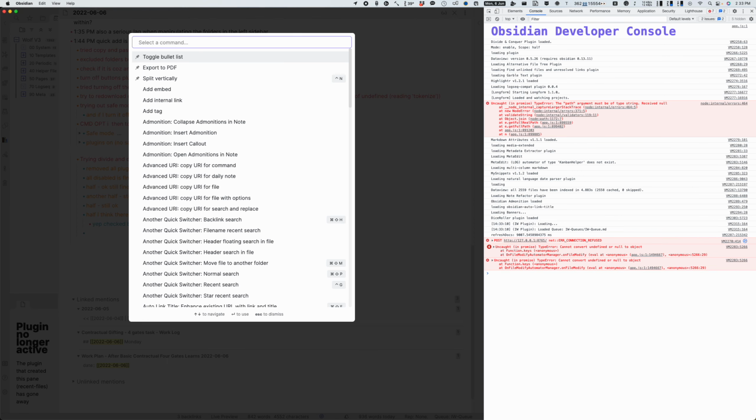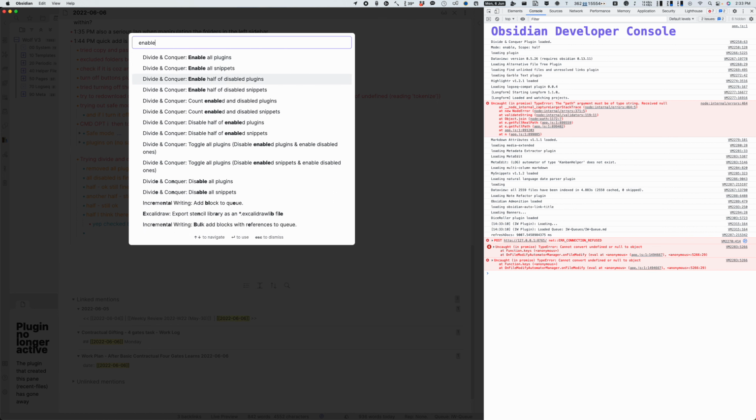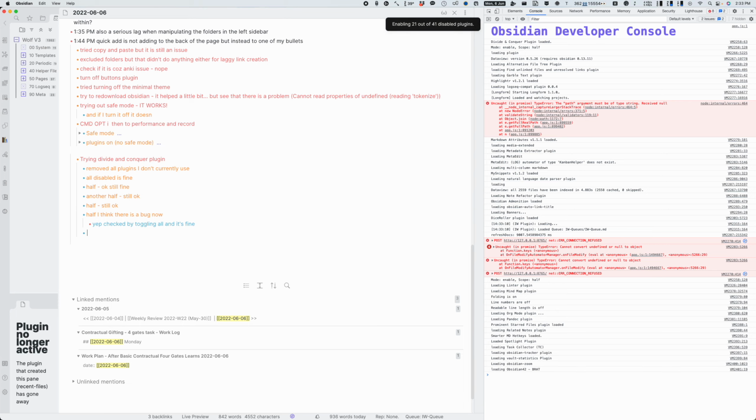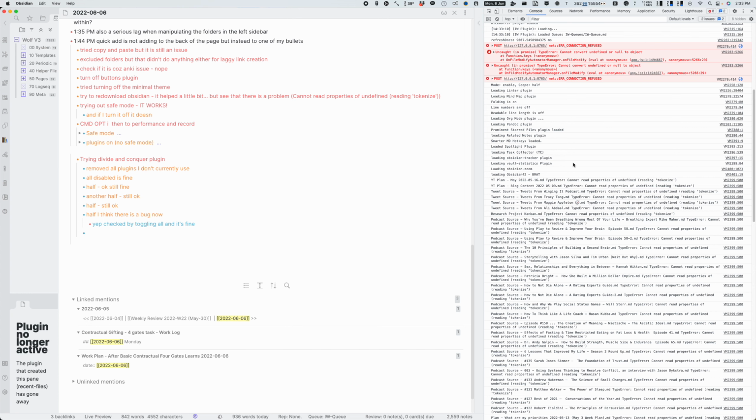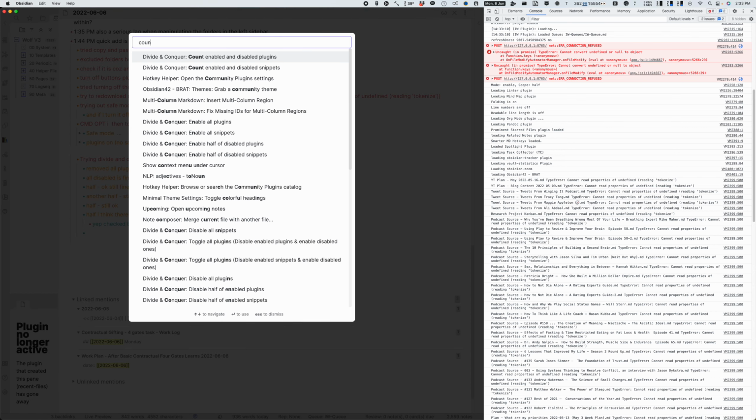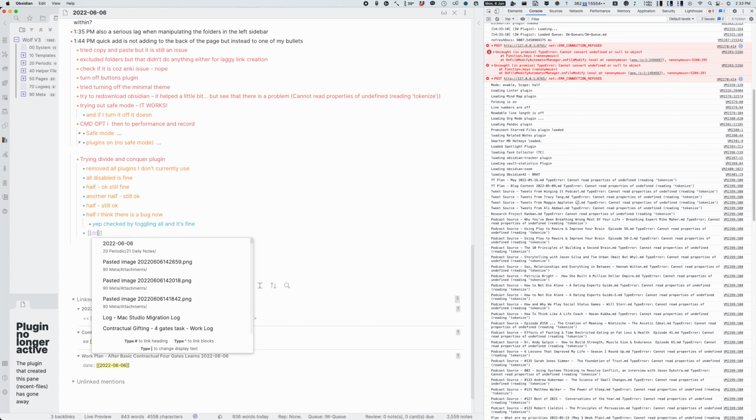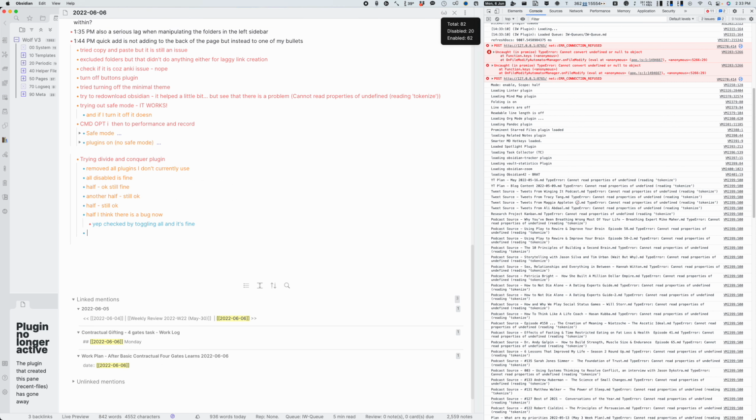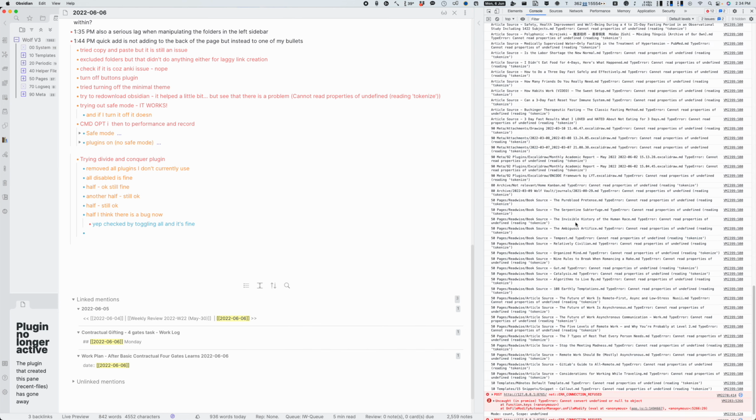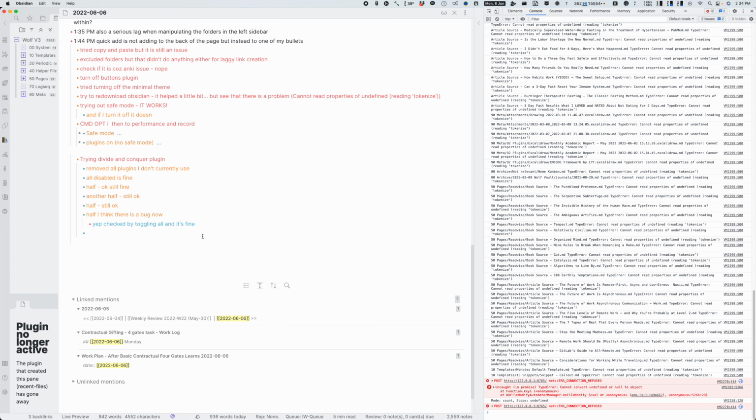So now I'm going to try enabling half of the disabled plugins. And that's going to tell me all the things that it's loading here. And if I do a count now, first I'm going to check, does this still work? Yeah, it does. So this is fine. And P count enabled. I have 62 enabled, so there's only 20 left that could be the culprit. I just wish there was a way to mark that these are okay.